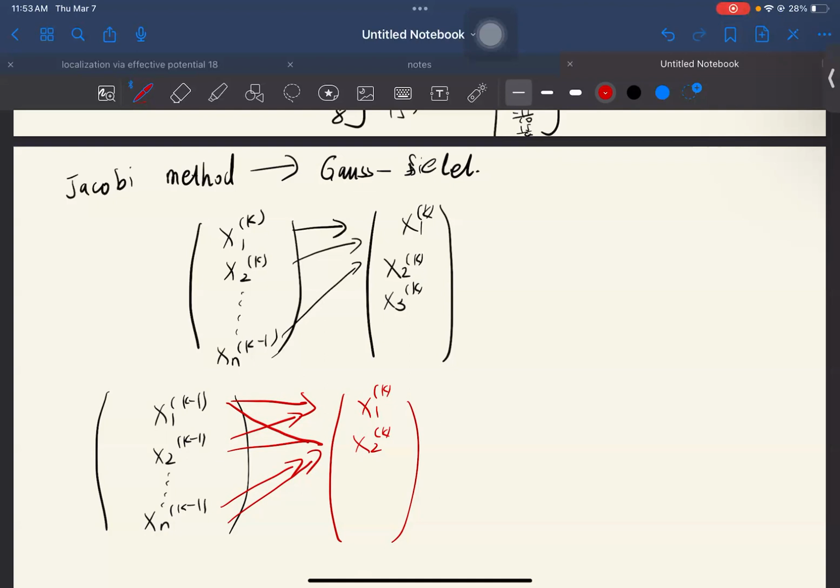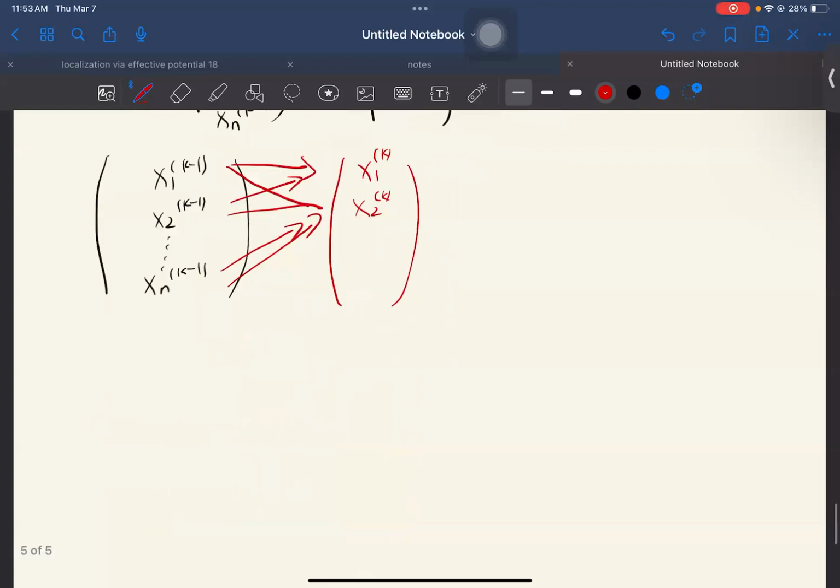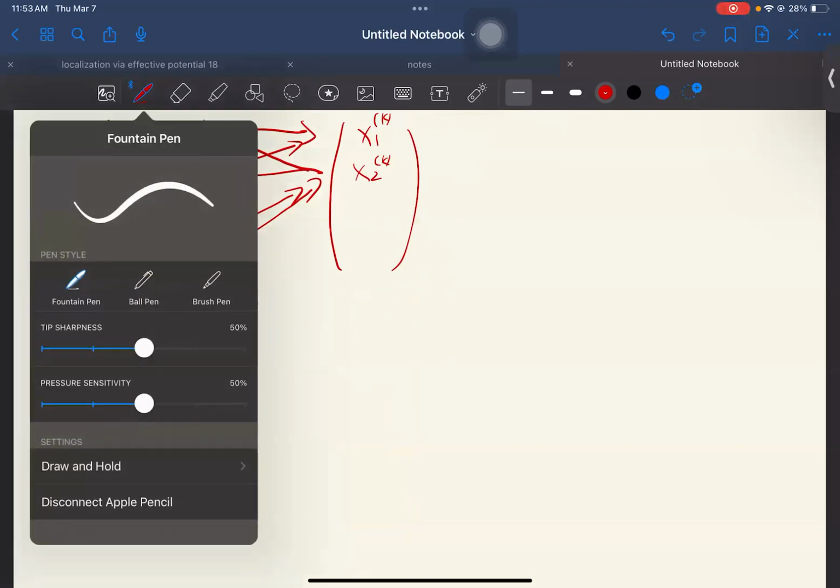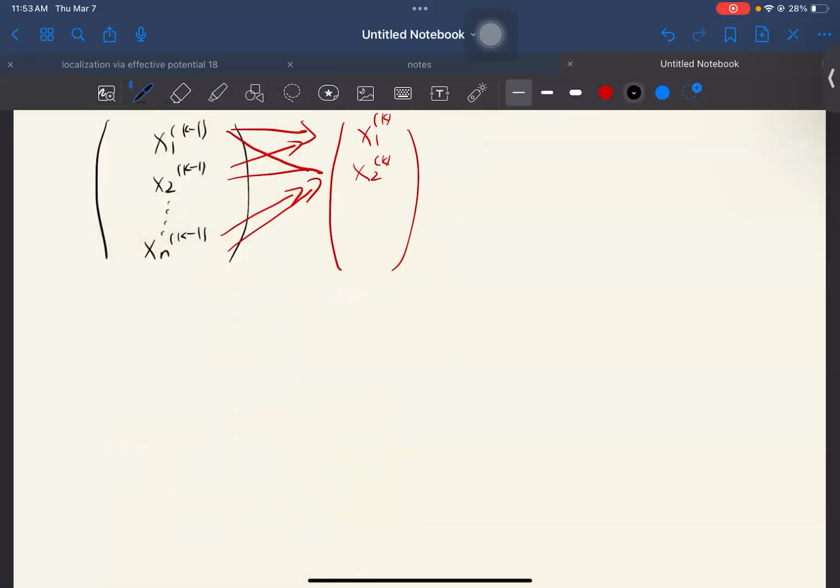But in the Gauss-Seidel method, we just change one thing. We are updating the values on the right-hand side, and at the same time, we replace something in the data set. This is our data set, right? This is the data set we use to update the current iteration's result. And in the meantime, as we update these values, we are also changing some things in the data set.